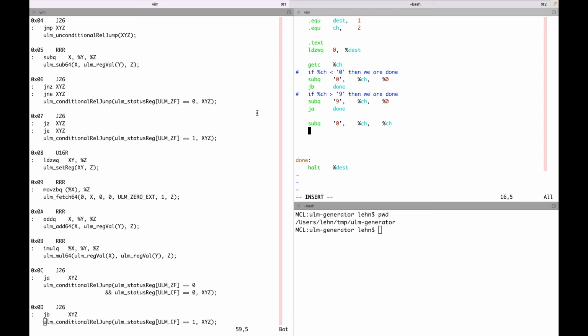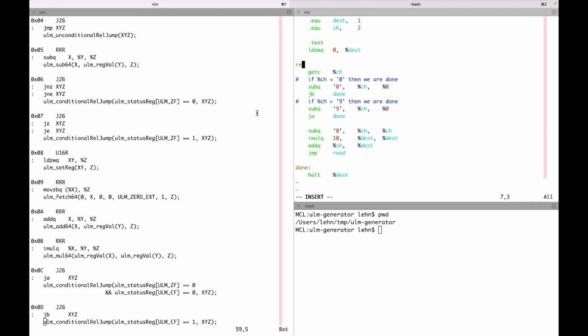So I will do this in two steps. I will first multiply the destination register with 10, with the IMALQ instruction, and here I can specify the literal 10. I want to multiply this 10 with the destination register and also store this in the destination register. And then I'm adding this numerical value of the typed in character digit, which is now already converted to its numerical value, to this destination register. And after that, I have to read in the next character. So I'm doing a jump to the label read, which will be defined now here.